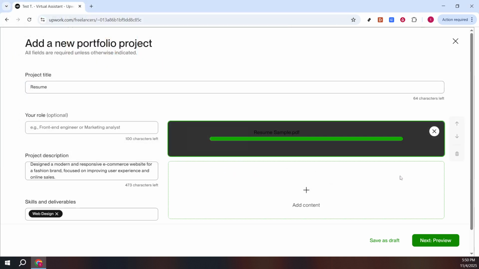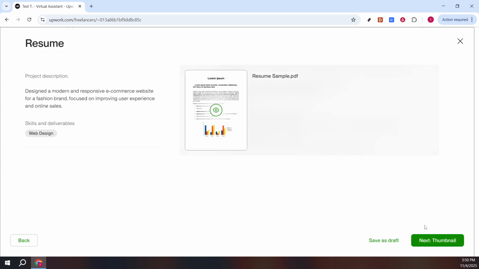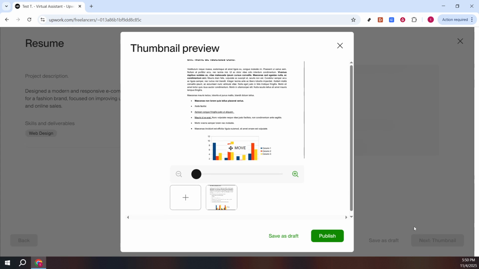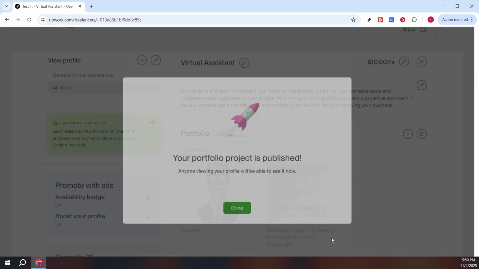Once you've uploaded your resume, proceed by clicking Next Preview to review all the information you've entered up until this point. Here, you can make edits or ensure everything displays as you intended. The next step involves clicking on Next Thumbnail. You even have the option to add a custom thumbnail to visually represent your project better. Finally, once you're satisfied with your project entry, click Publish to make it live on your portfolio. Completing this process by clicking Done ensures all your changes are saved and displayed.